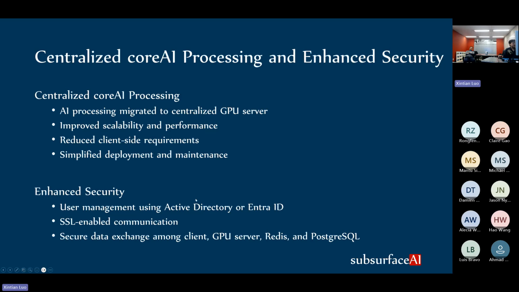The final enhancement I'd like to highlight is the modernization of the underlying subsurfaceAI architecture. With subsurfaceAI 2026.1, AI processing has been migrated from the client workstation to a centralized GPU server. And this provides improved scalability and performance while reducing client-side requirements. And by centralizing core AI processing on the GPU server, deployment and maintenance are also simplified, making it easier to manage AI resources across an organization.